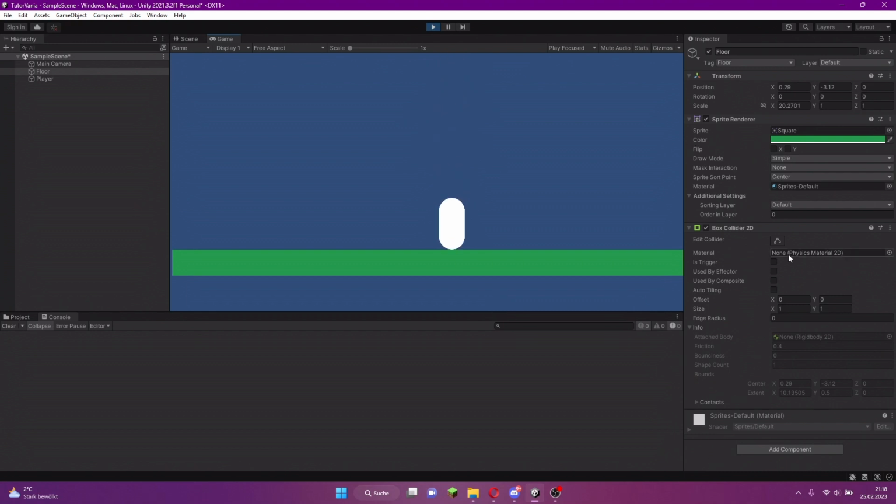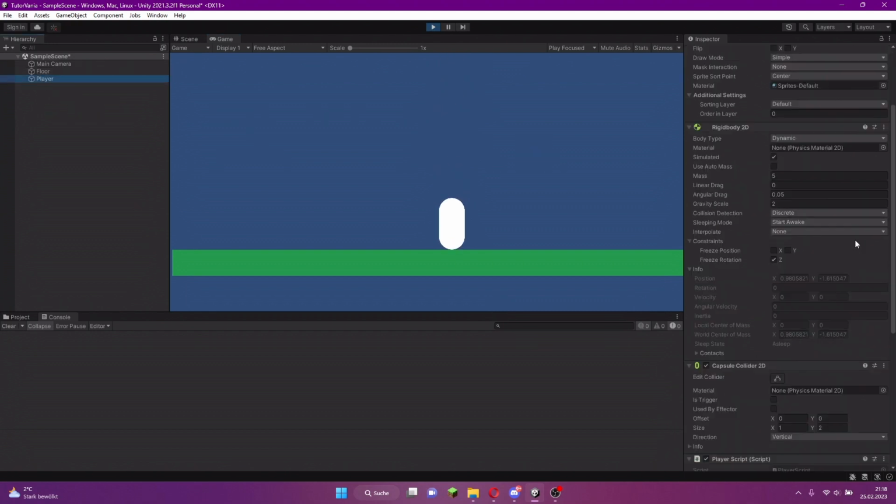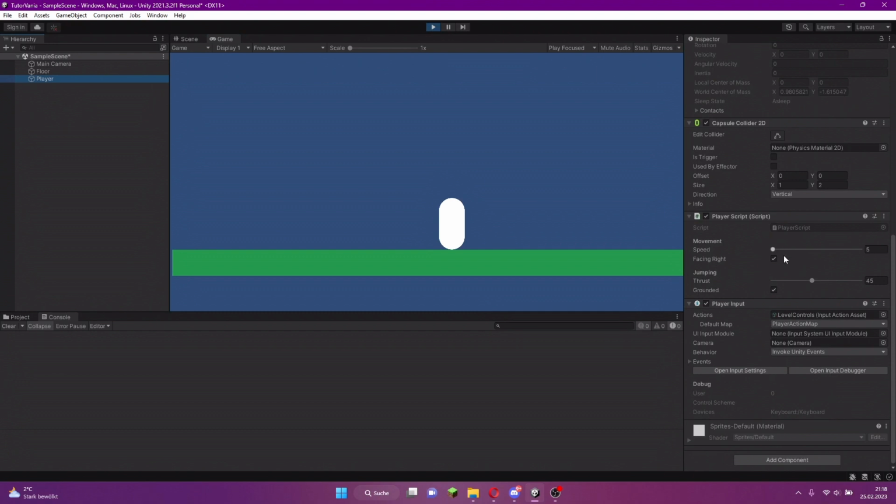We can change this in the script I wrote for this chapter. Now it jumps a little bit less. We can decrease the thrust also. Yes, so this is what I want to do with you today.